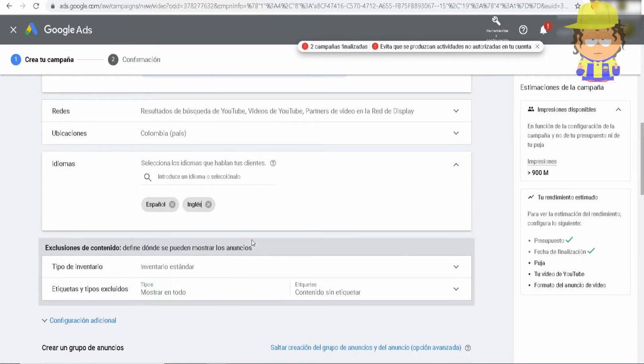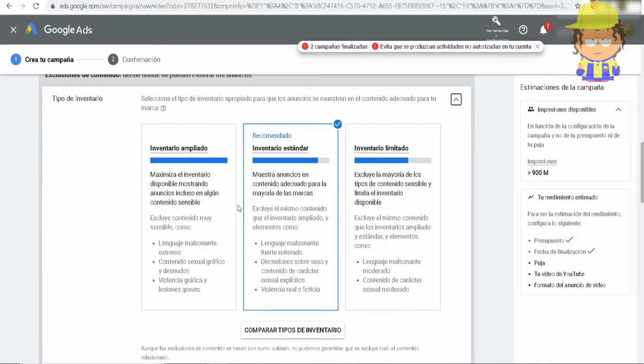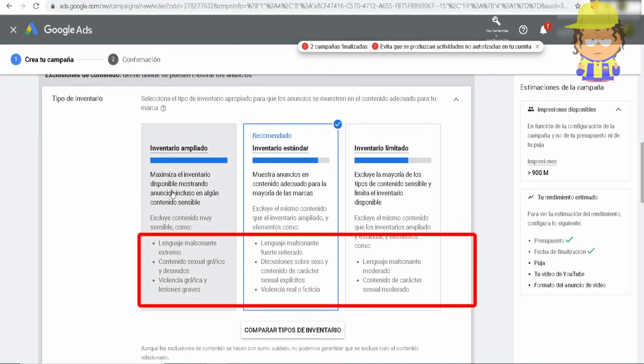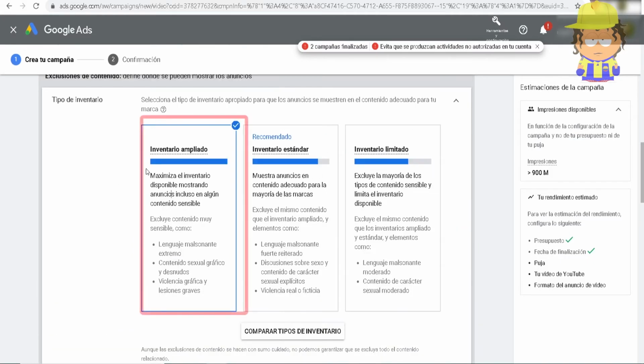Then in the inventory type part, this is oriented to the type of content where your ads are going to be shown. For example, if you don't want your video to be shown in content that uses inappropriate language, or content of sexual or violent nature. In this case, I am going to choose the option that says Expanded Inventory. I mean, I don't want any kind of restriction where my ad is shown.